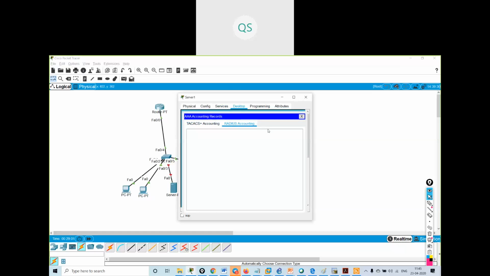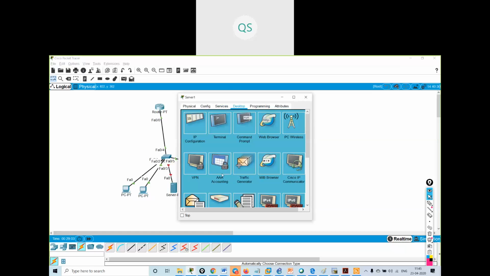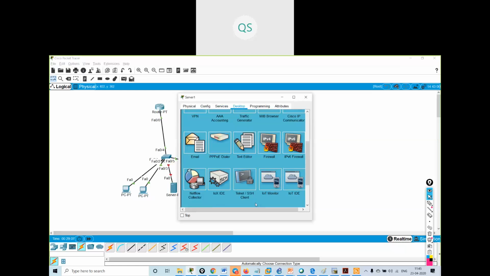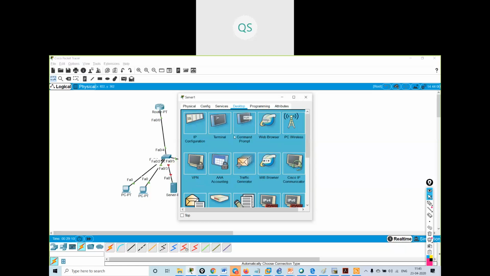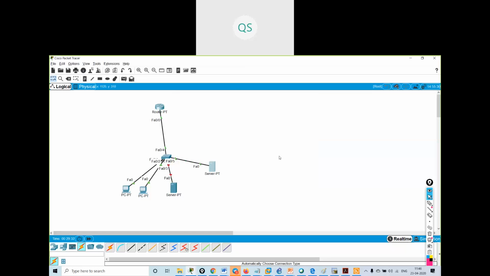See, I'm not getting the accounting details over here because it is locked. It is having a lock. These other things are not having a lock, so I can use all these. Okay, understood. So in the production network, you will be getting the accounting details: how many users have accessed the network, which devices, what the IP address is, what type of access they have taken. All of these you can get in the accounting details. Understood?